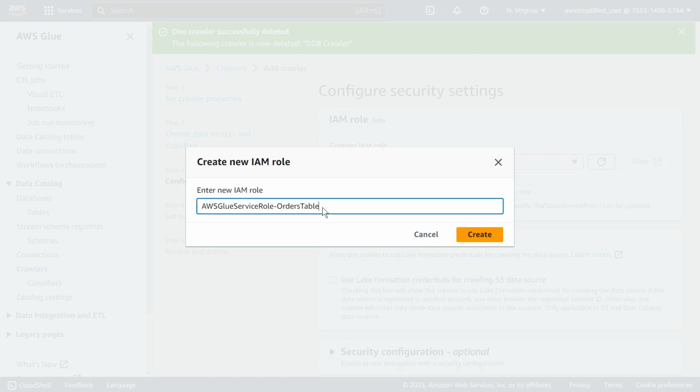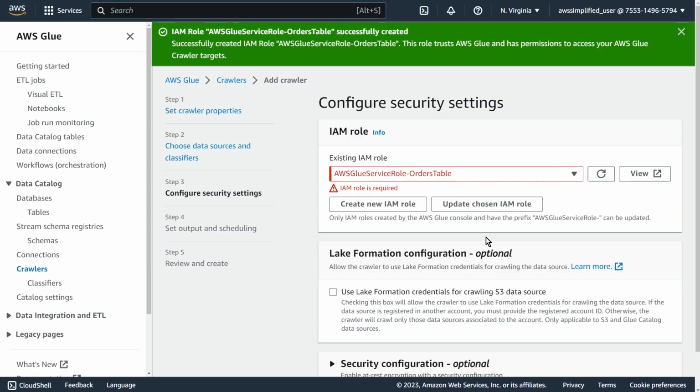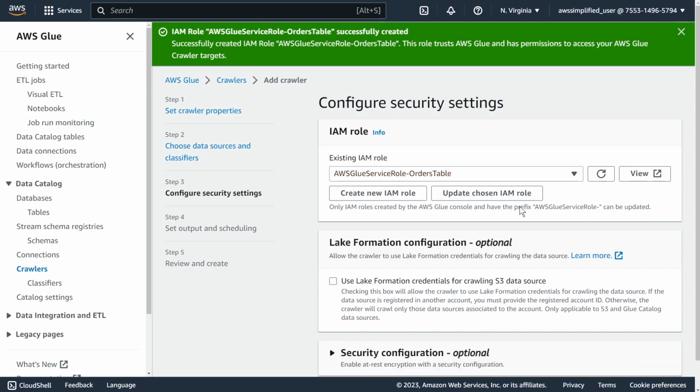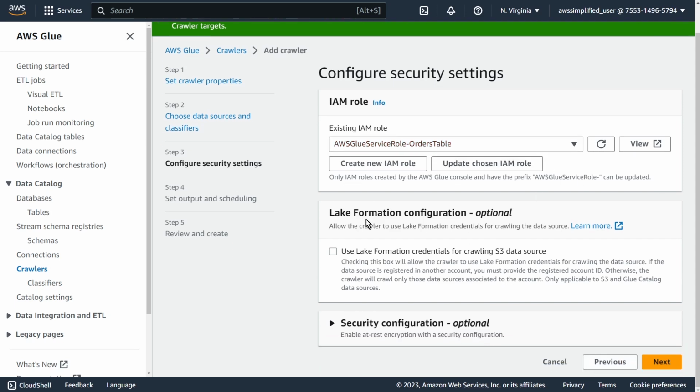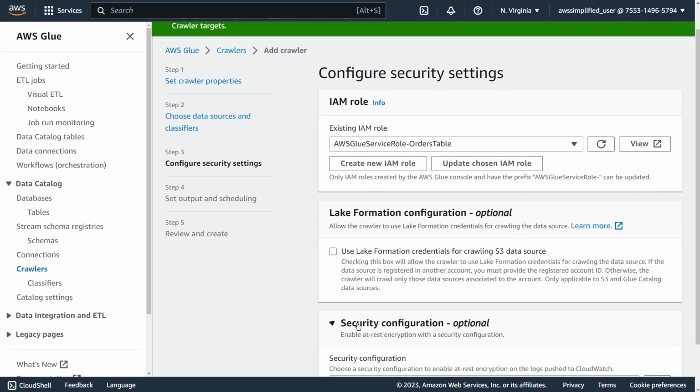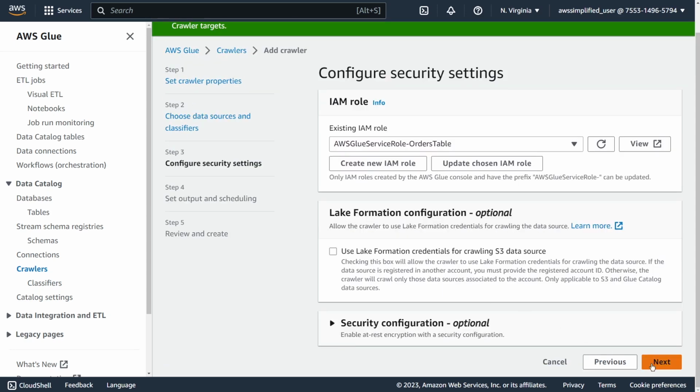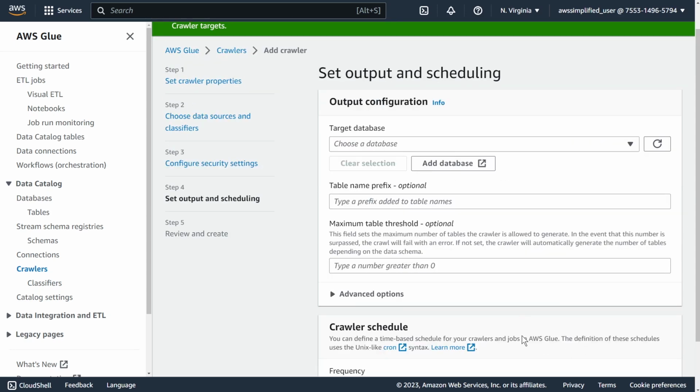You can call this whatever you want, really doesn't matter. Go to create, and this should be all right now, right? It's giving us this red warning here. Yeah, okay, that's fine. Lake Formation, not going to do any of that. Security configuration, not going to do any of that. We're going to go to next.